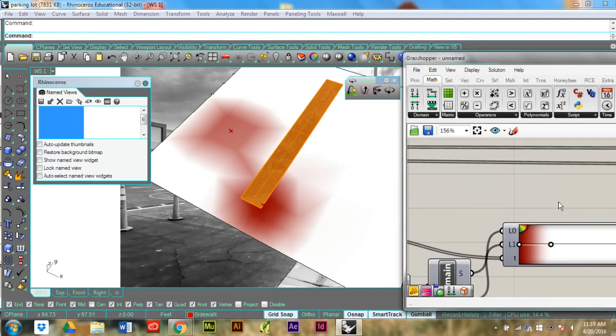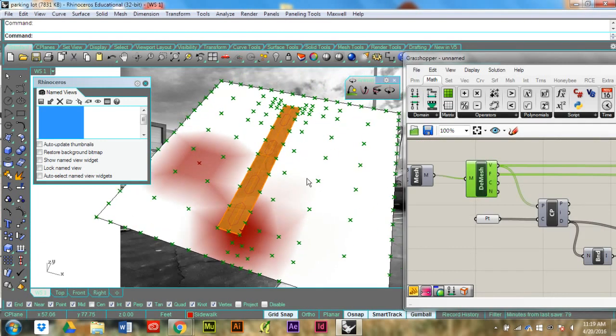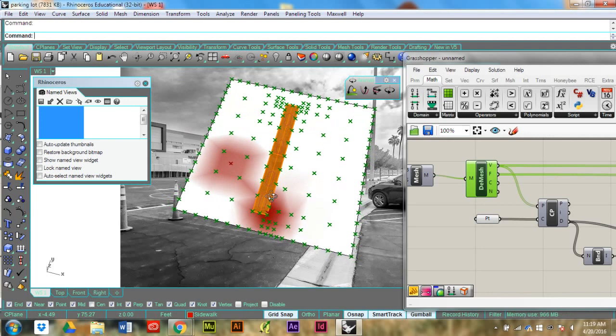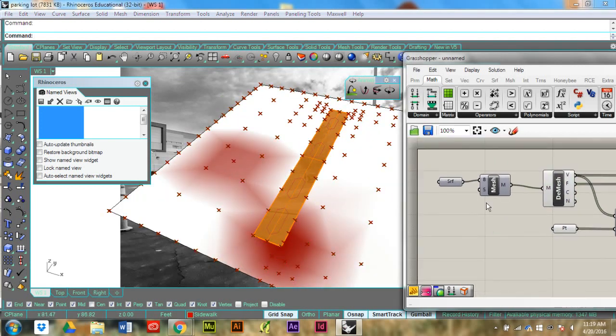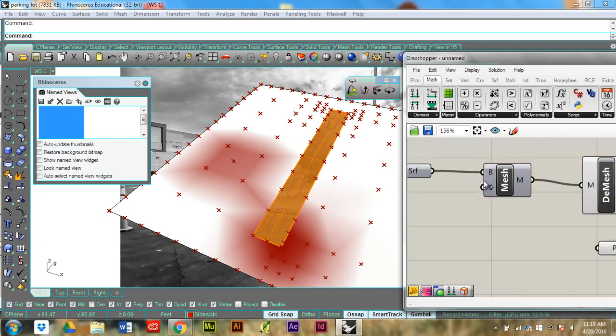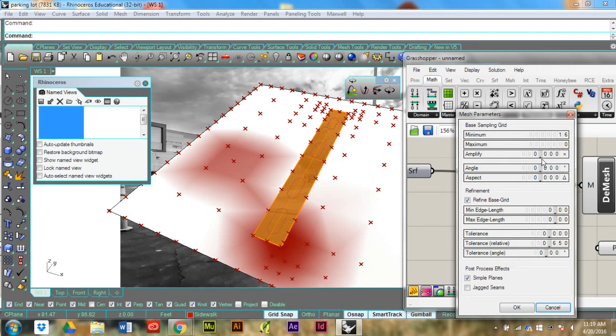pixelated. That's because when I look at this deconstructed mesh, the grid of points isn't that dense. It's very sparse in some of these areas, but that's pretty easy to fix. You'll see when I converted the surface into a mesh that there's also this settings input. If I right-click on that, say Set Mesh Options, and let's just increase the amplify value. In this case, I'm going to jump it up to around 8 or 10. So let's just go right up to 10, hit OK.